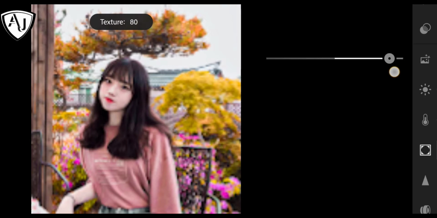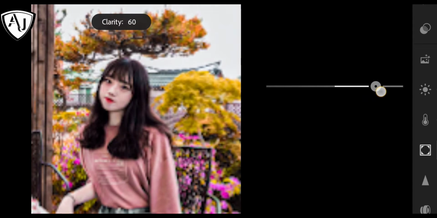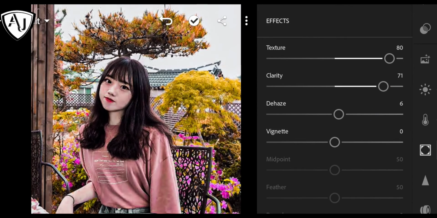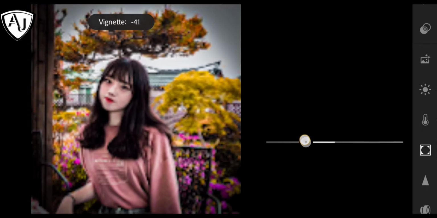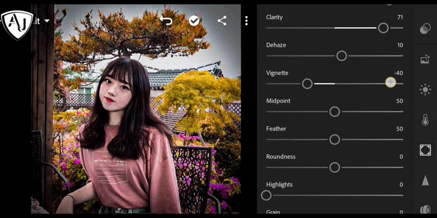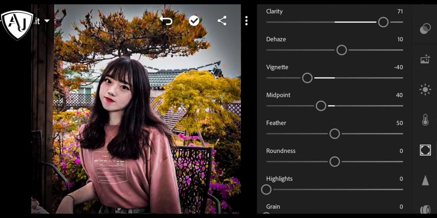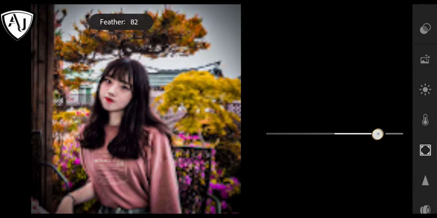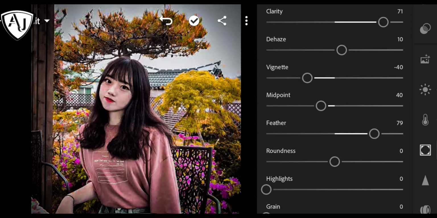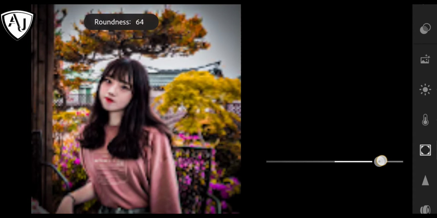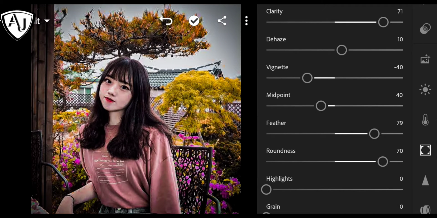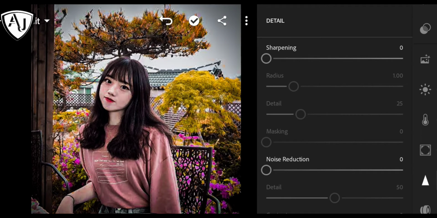Texture +80. Clarity +70. Dehaze +10. Vignette -40. Midpoint 40. Feather 80. Roundness 7. Done. Select details.